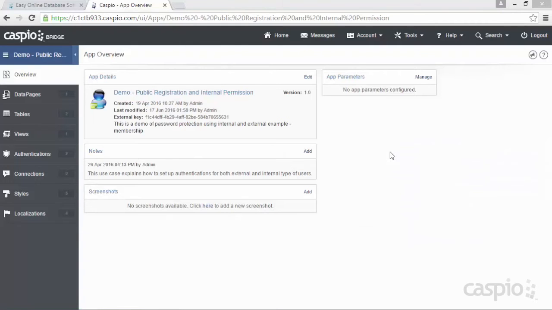When it comes to setting up the right foundation inside your Caspio account, there are 3 objects that are very critical that you have to know how to set up in order to give those permissions to different users. And the 3 objects are going to be the tables, the views, and authentications.